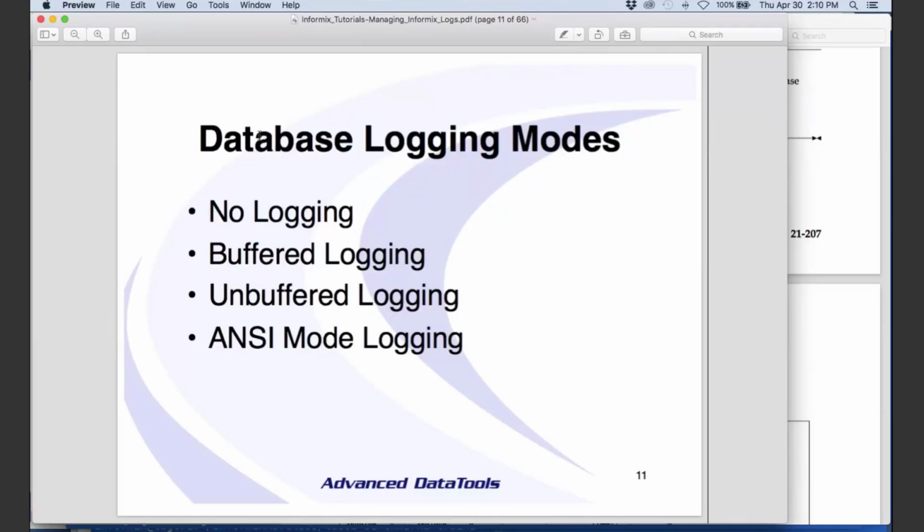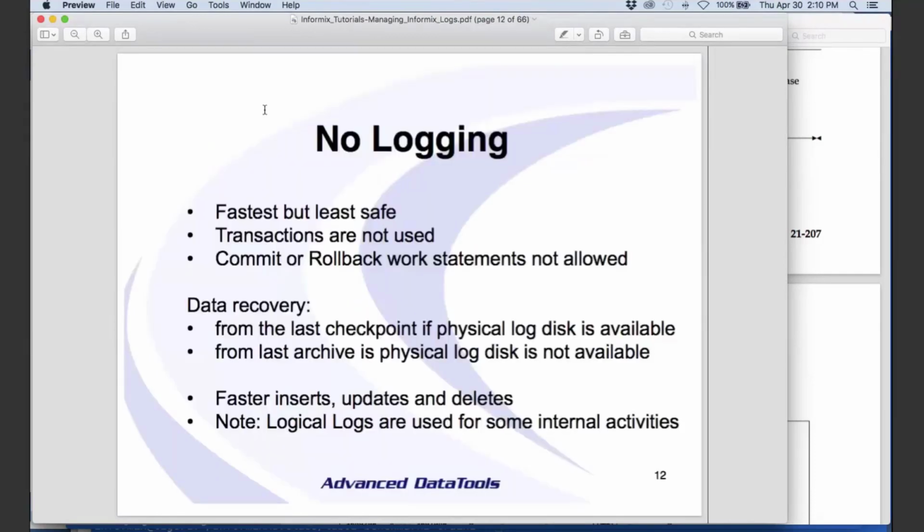Now, Informix has four database logging modes, and they're all slightly different. Let me describe them. The first is the default, and that is no logging. That's the fastest, but it's the least safe. And you cannot use transactions. You can't commit work. You can't roll back work. You also cannot use a no logging database in high availability disaster recovery. Basically, if a no logging database fails, if the checkpoint disk is okay, then you can recover to that. But really the only guarantee is you can recover the last archive.